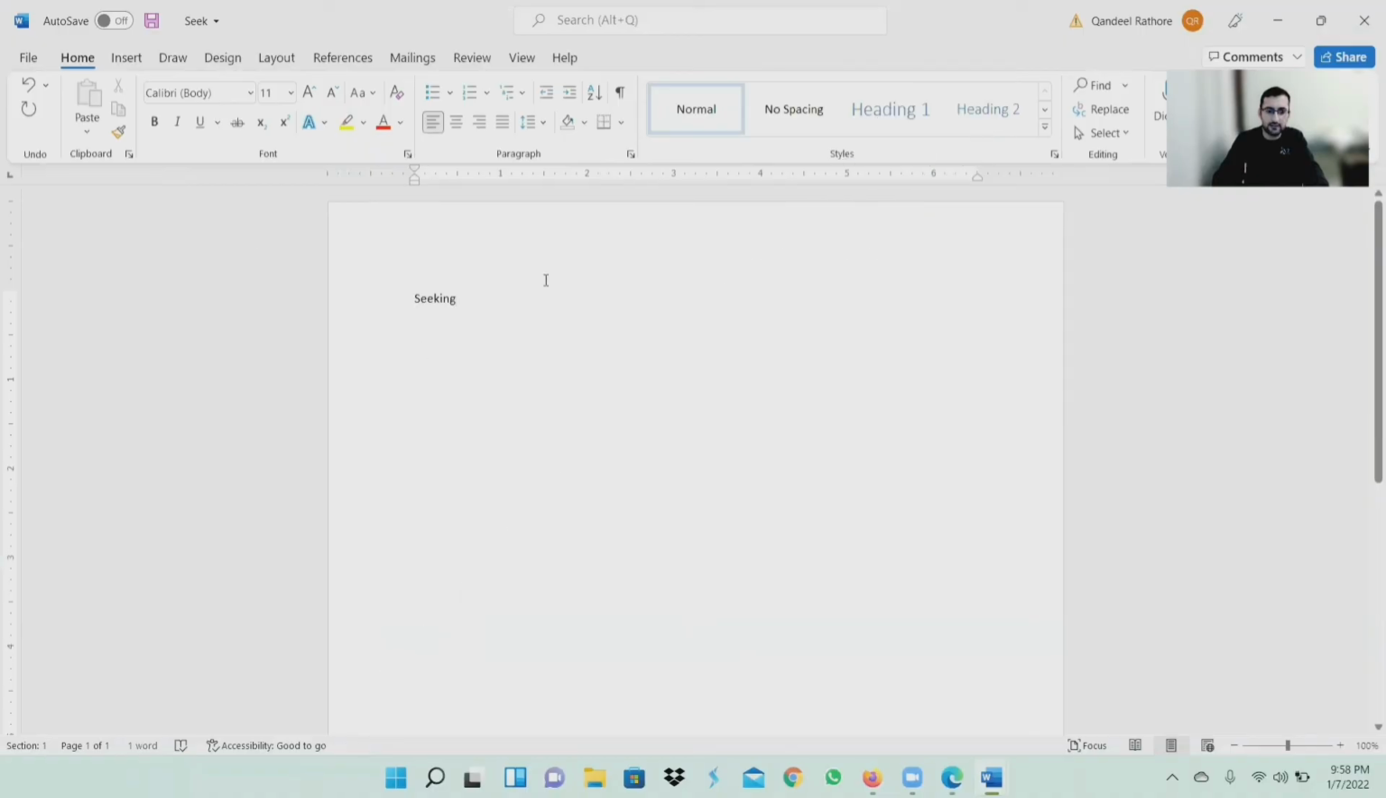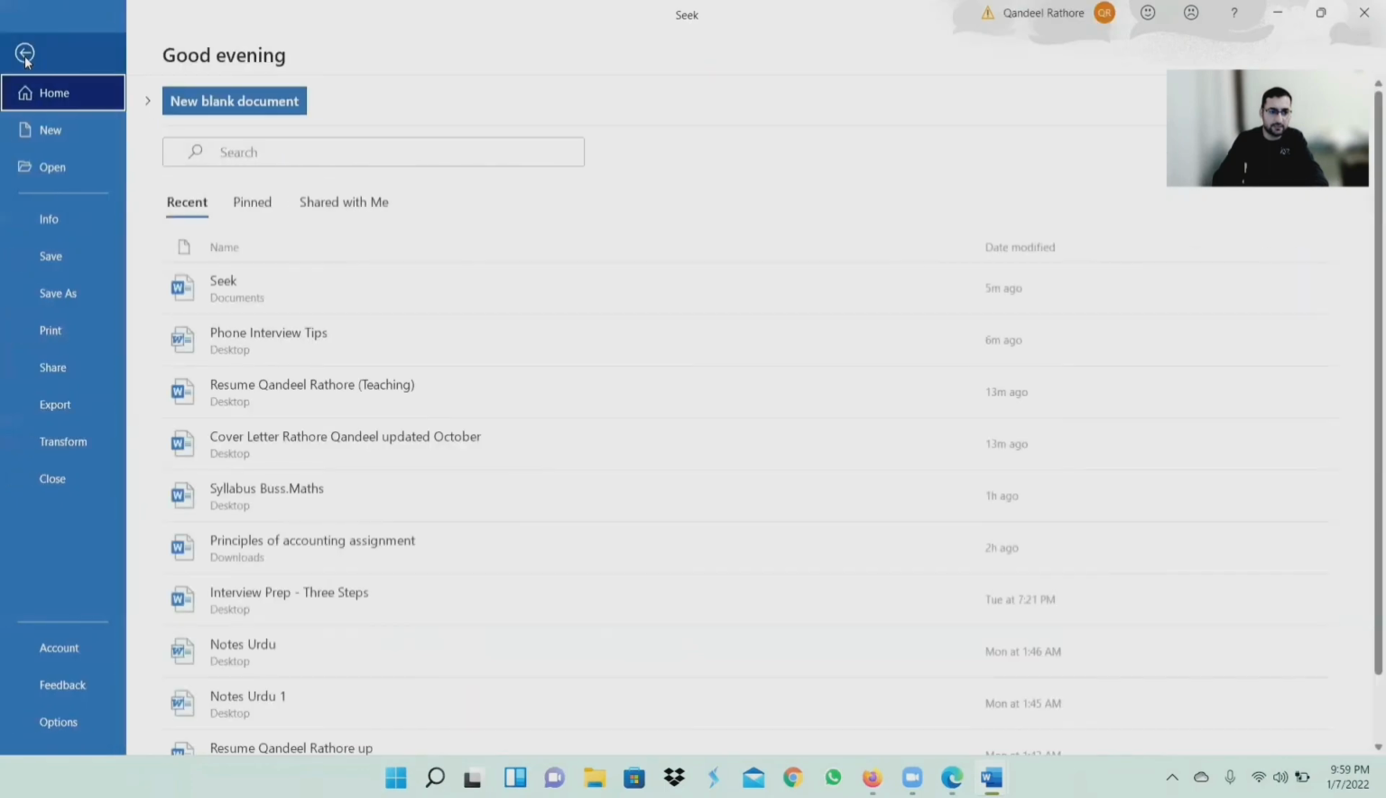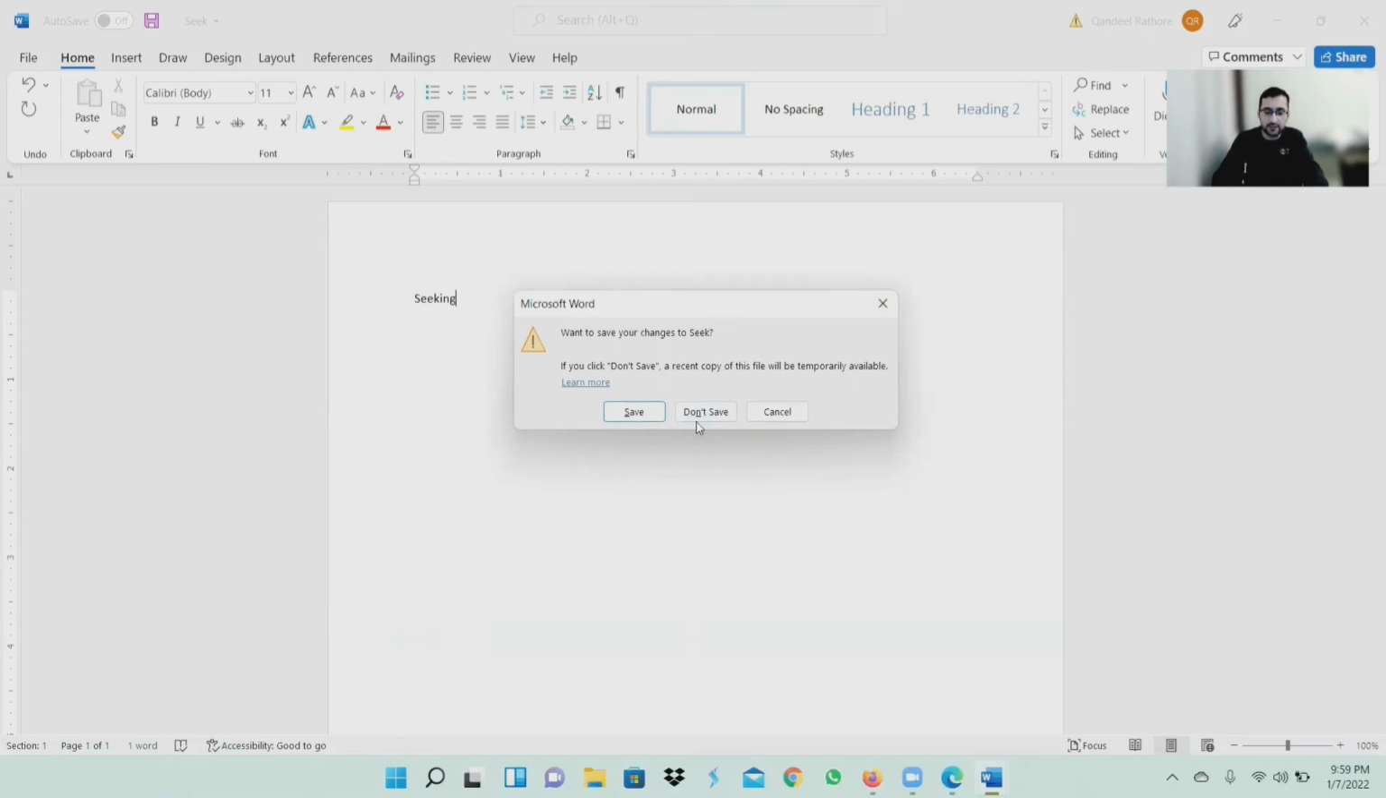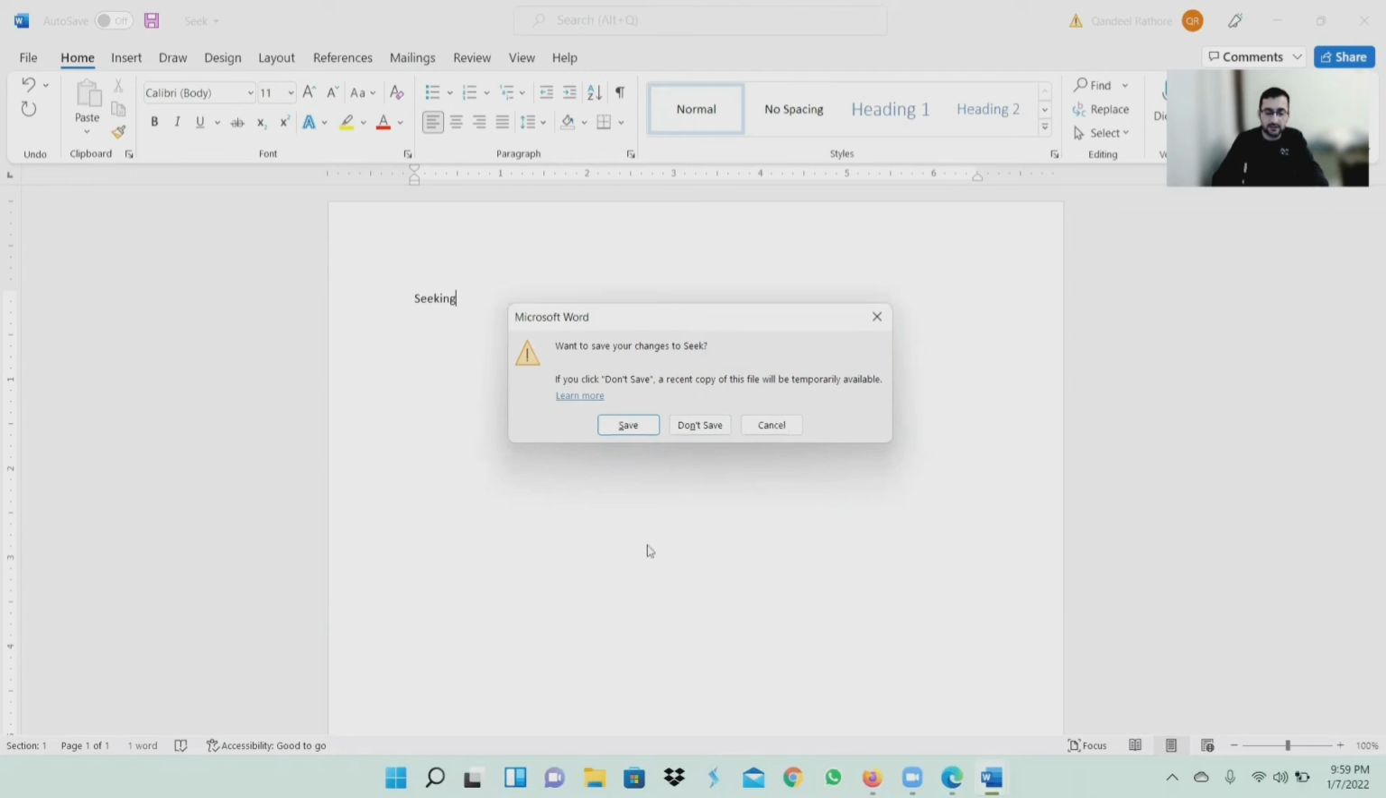Then we have the option of closing the document. So we go to File once again and we hit Close here. Once we hit close, it asks us if we want to save the document. So this option comes if we haven't saved the document. If we save the document, then we are good to go.